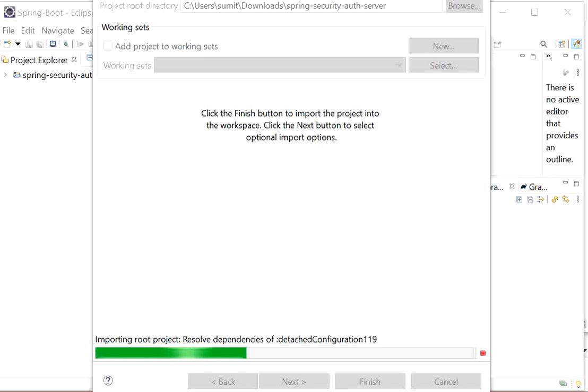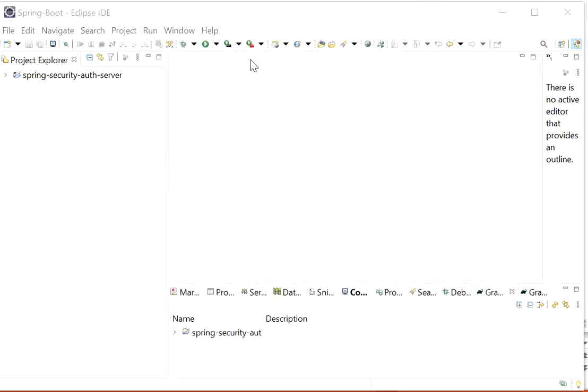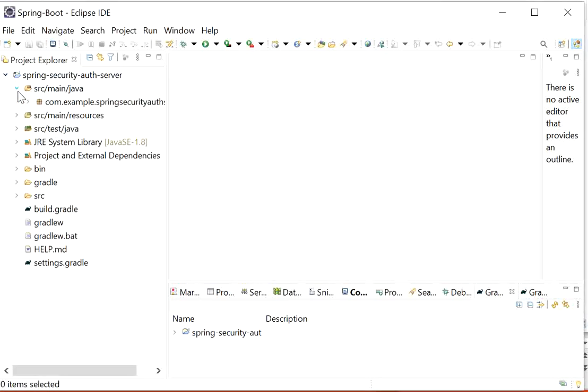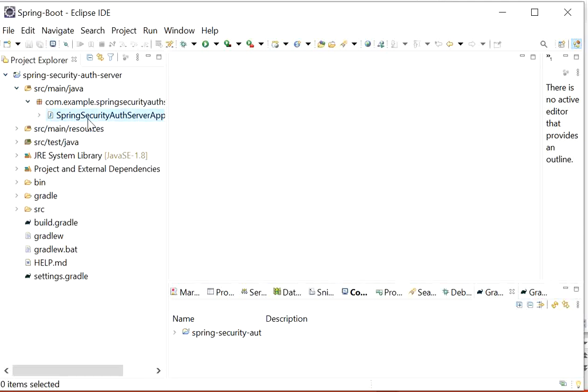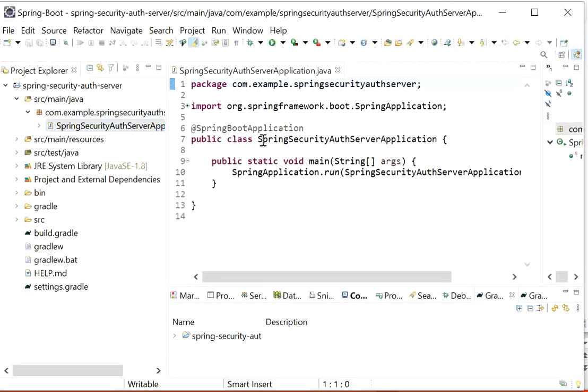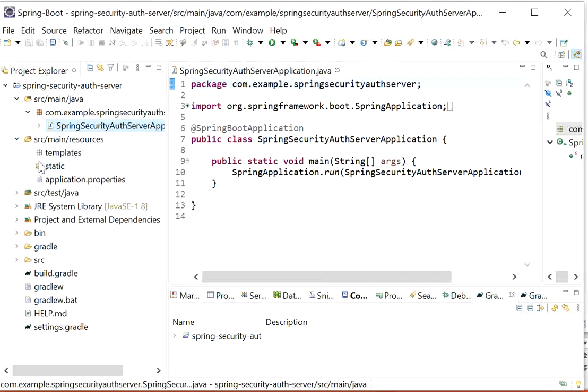First, we will create an auth server that will be used by our client app. We can also use a third party auth server like GitHub, Facebook and Google. But here we are creating our own custom auth server. And here we can see Spring Security auth server, and it is our main class, SpringSecurityAuthServerApplication, and now we are going to create our own custom auth server.